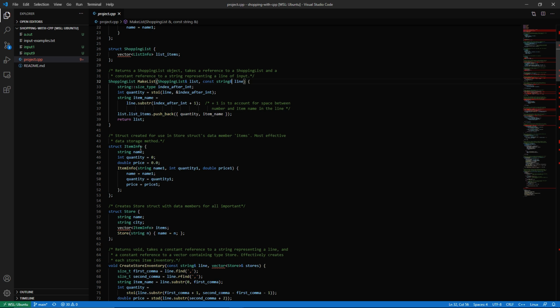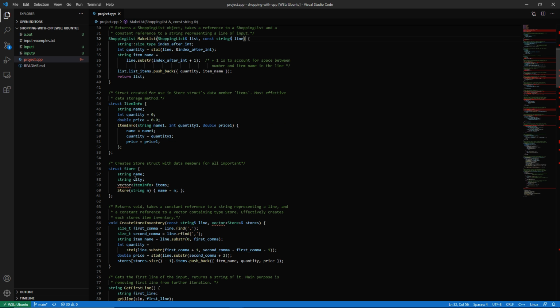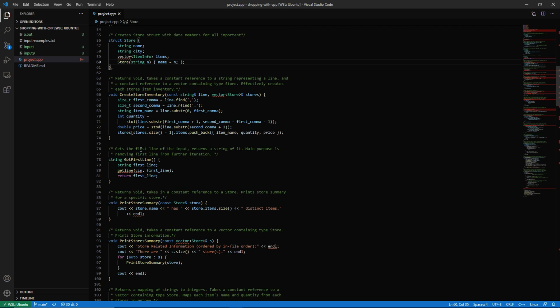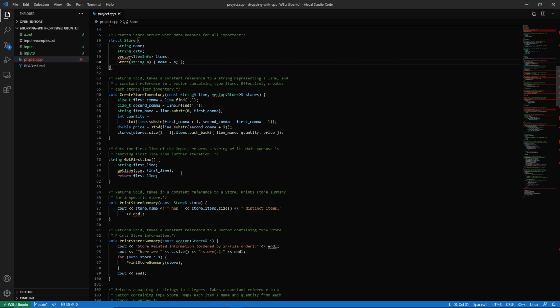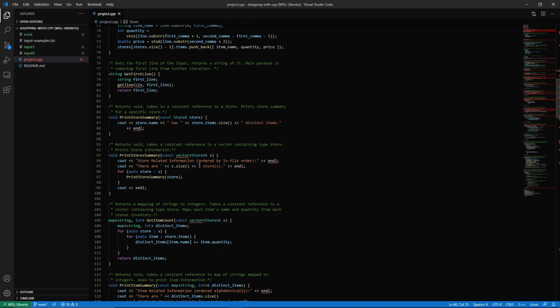And we have a struct for item info, so this is going to have to do with the store. I'm using store twice in different ways. Our store struct contains the store's name, where it's located, and the items it has using item info here. So here we have name, quantity, price, as well as an initializer. So we're going to create the store inventory. We're going to get the first line, print store summary, all this good stuff.